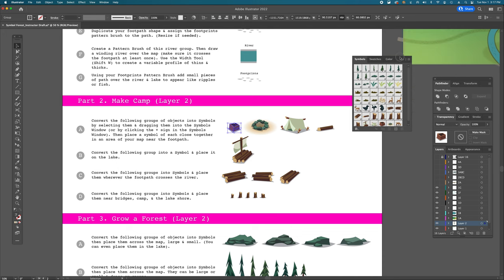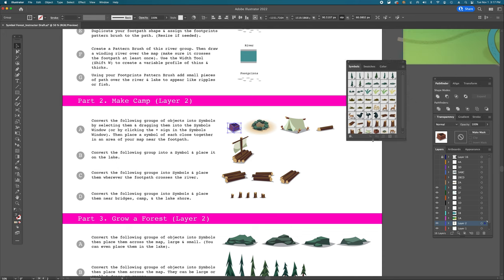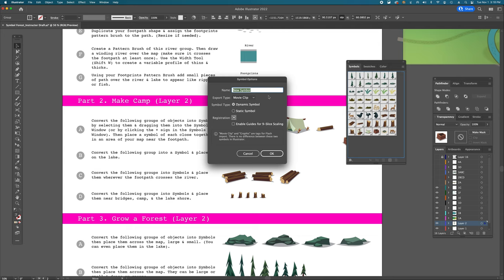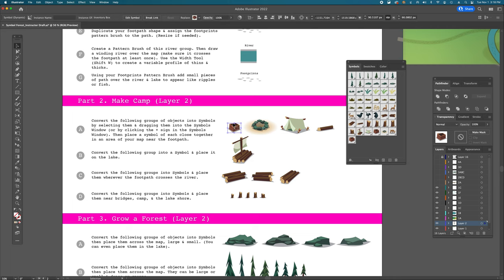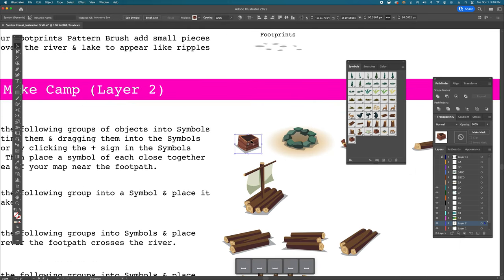Mine contains all of these symbols already because I've already done this illustration. But every time you have an object and hit the plus sign or click and drag it into your symbols window, it will ask you to create a new one. And you will name it after the object. I'm going to call this one inventory box. I'm going to keep its preset default settings and say okay.